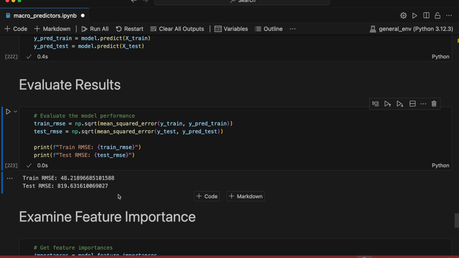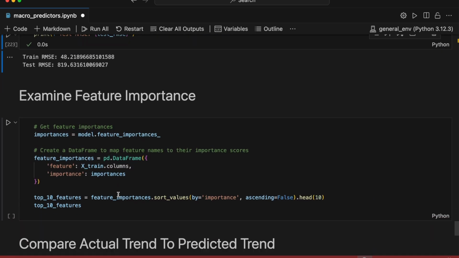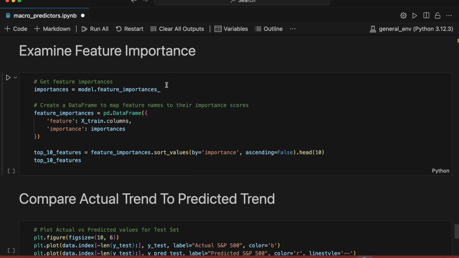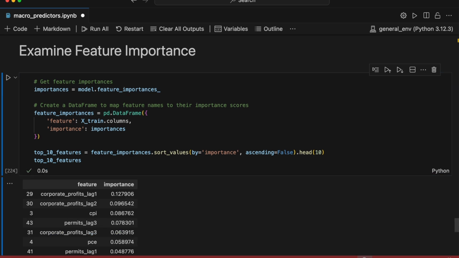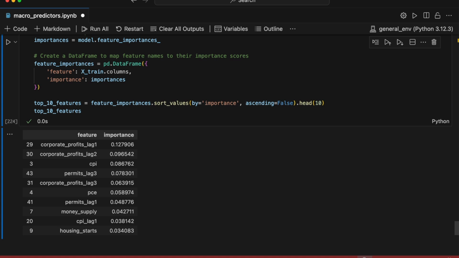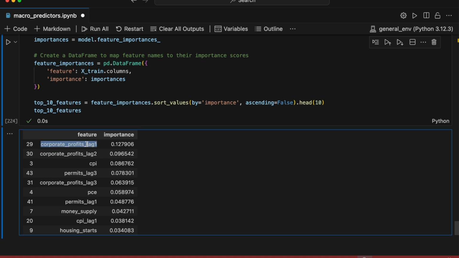From the random forest regressor model, we can also extract the feature importances to understand which macroeconomic indicators were most relevant to the model. We see here that corporate profits, CPI, and permits were the most important features. In a more comprehensive analysis, we might use these feature importances to motivate additional feature engineering directions or choose a cutoff for feature selection.